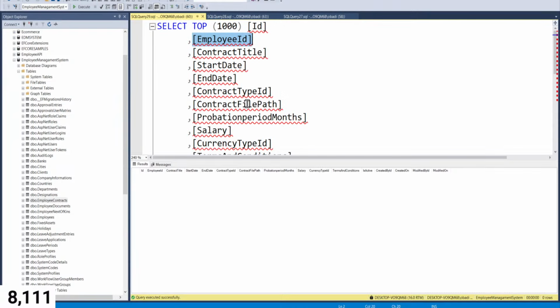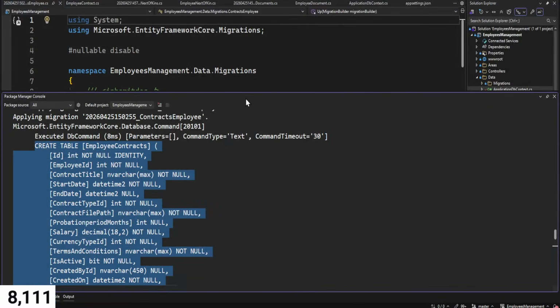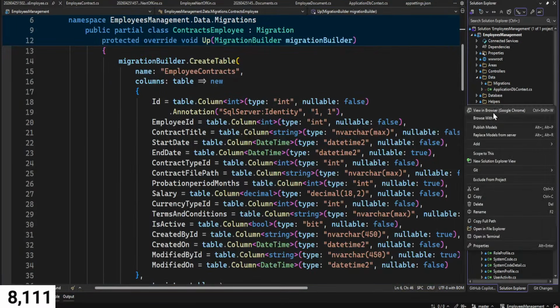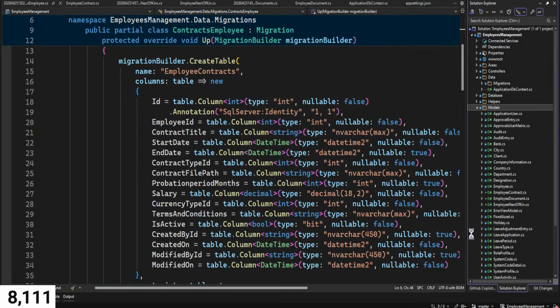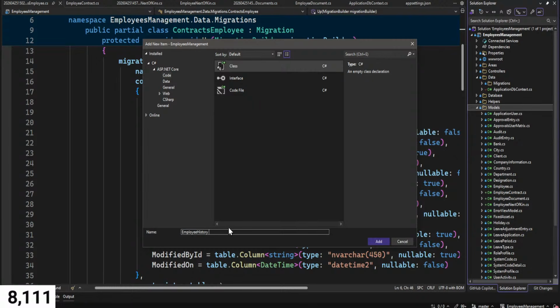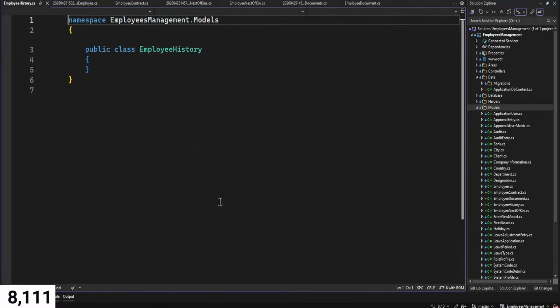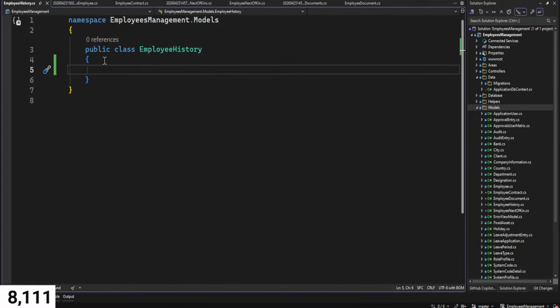So the next thing that we need to do, I want us also to create another table, which is an employee history. So assuming an employee is promoted, transferred, or there are some salary changes, then we need to track the history. So what I want us to do is let's go to our application. Then I'll just create a new class. I'm going to call this employee history.